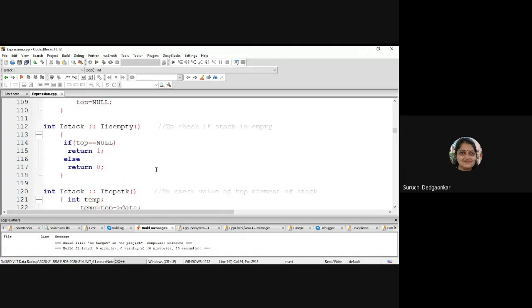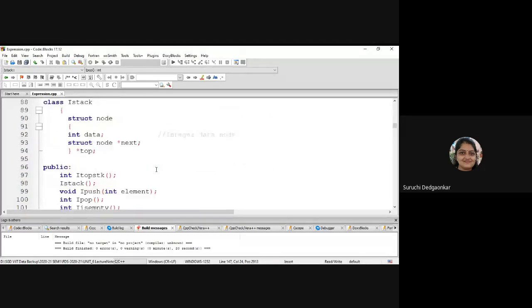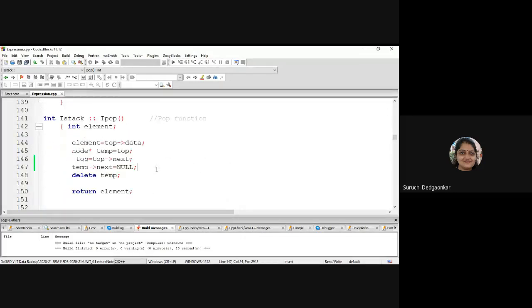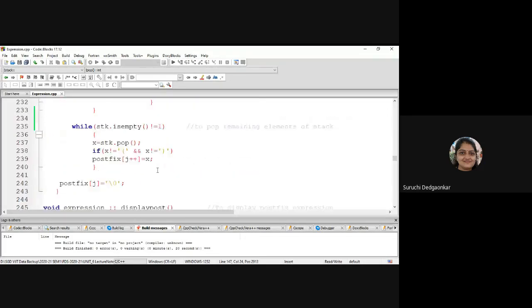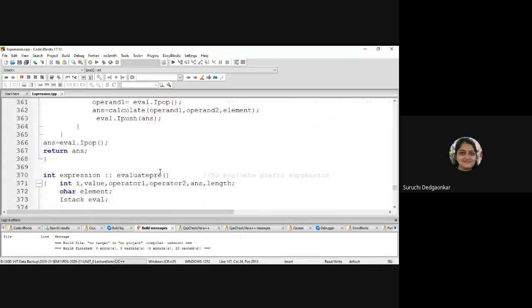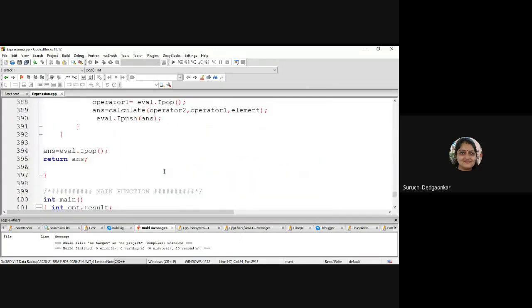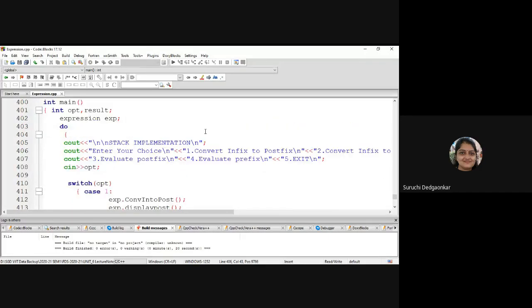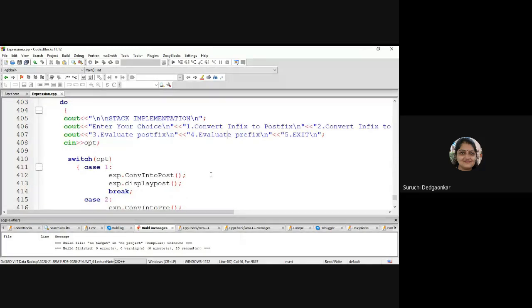So this is class stack for integer, and its object is required in the evaluation part. So we'll see our main function. In the main function, we are asking the user for conversion of infix to postfix, then conversion of infix to prefix, evaluation of postfix, evaluation of prefix.